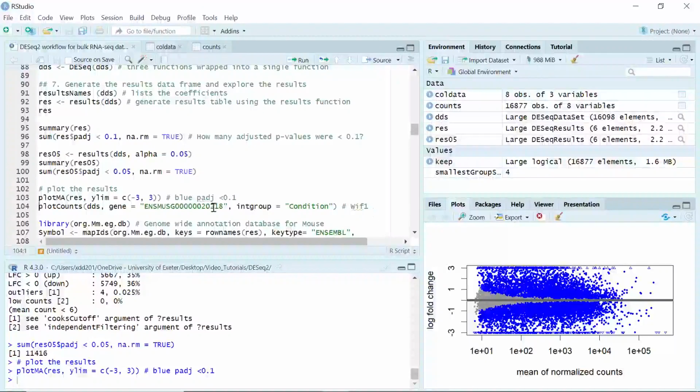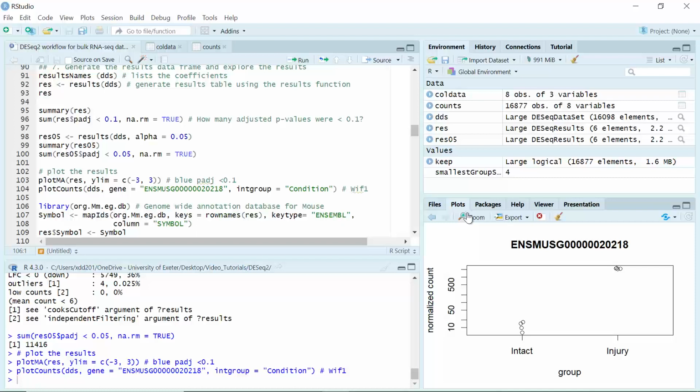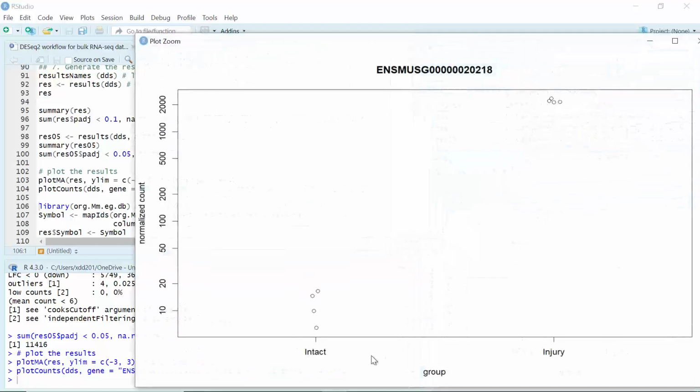So we can use the Ensembl ID for WIF1 gene to plot the count. Let's run. And we can zoom in again. You can see in the intact nerve, WIF1 expression is smaller than 20 in all the samples. After injury, WIF1 is upregulated, and the counts in injured nerve samples are bigger than 2000. So you can see here, the sequencing company used the Ensembl ID as gene information.